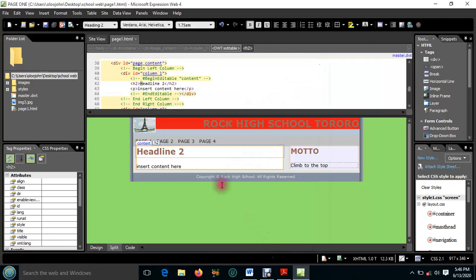Then you can go ahead and add in what is supposed to be added there. They said it should include the name of the school. So here you can say welcome to Rock High School. Already the name of the school is there, Rock High School. Then here insert to add contents.